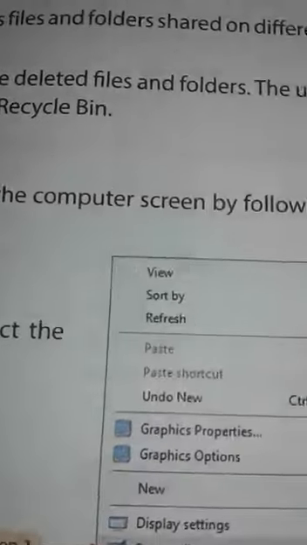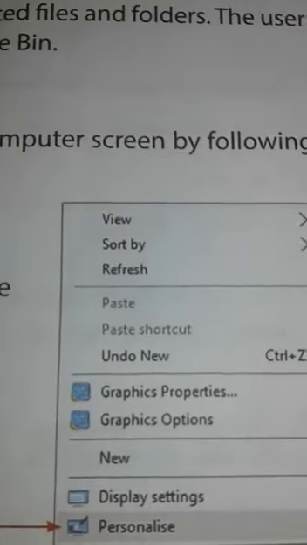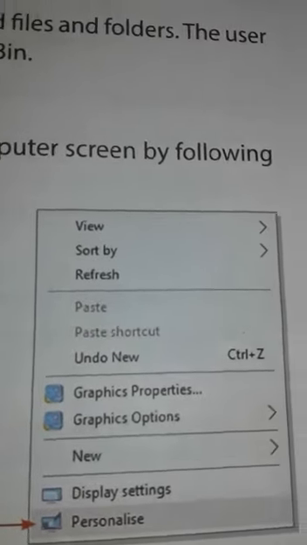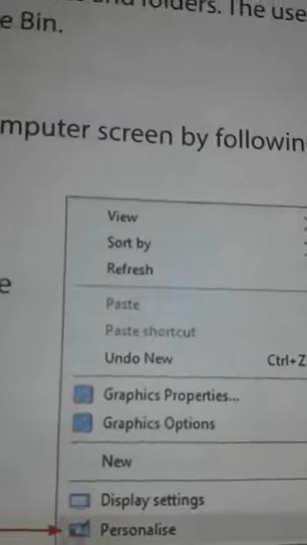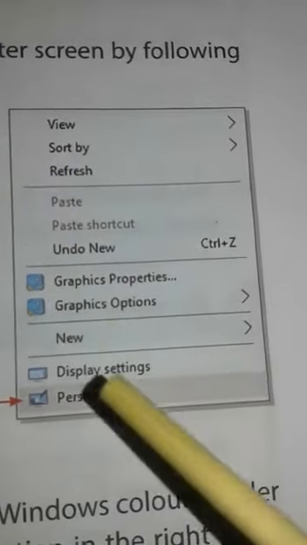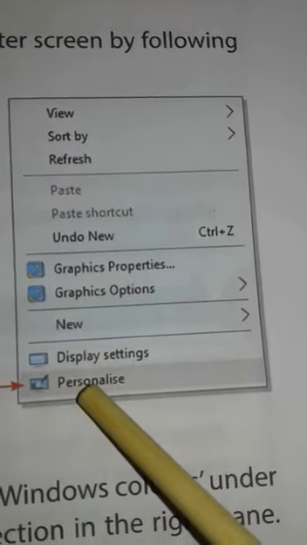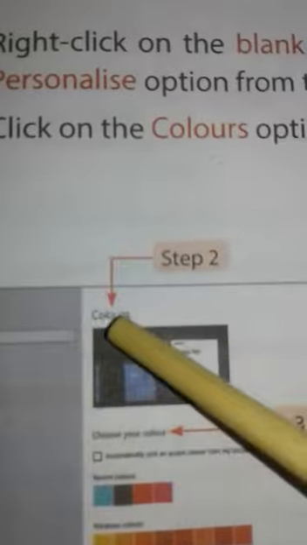In step 1, give a right click in the blank area and select the Personalize option from the list. The box will open when you give a right click, and you select the Personalize option. In step 2, click the Color option in the left pane. You can see the Color option in the left pane.